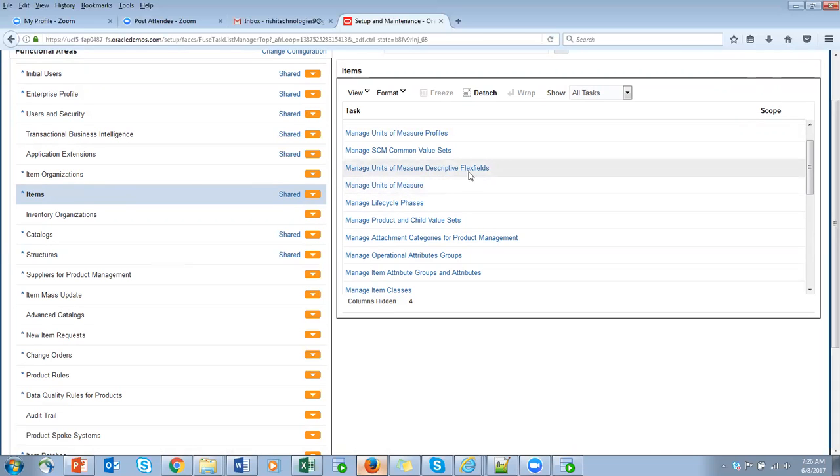And what is this? Operational groups and attributes, right? These are the extension attributes. So for these two we will have a separate class: how to enable descriptive flex fields and extensible flex fields, extensible attributes. We will see these two in a separate session.